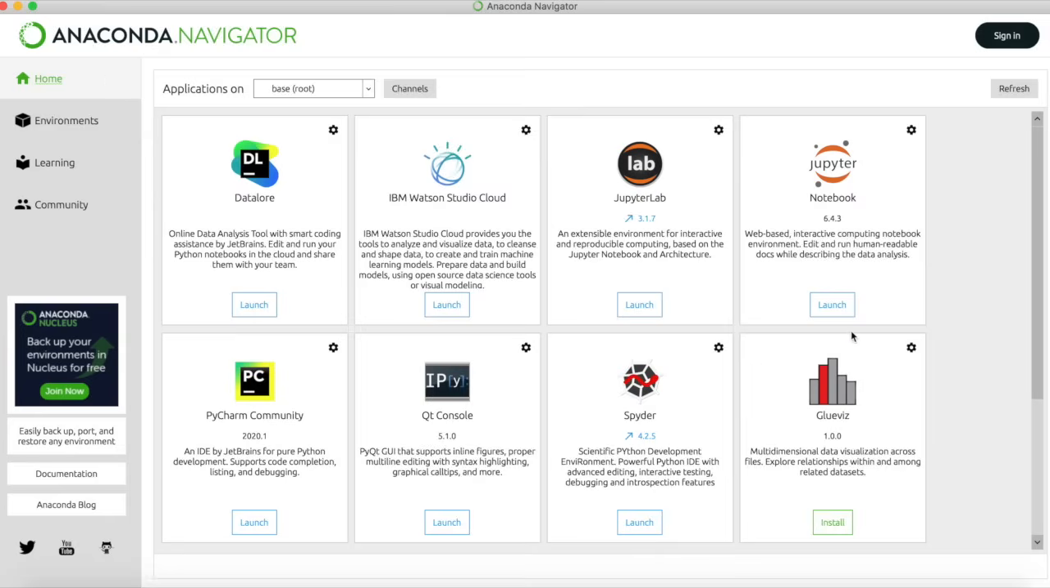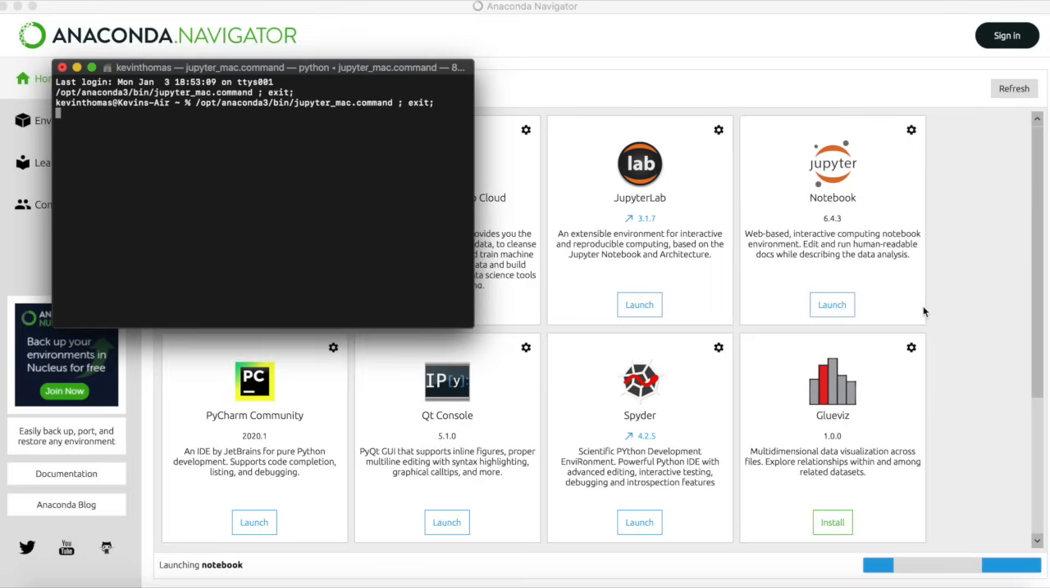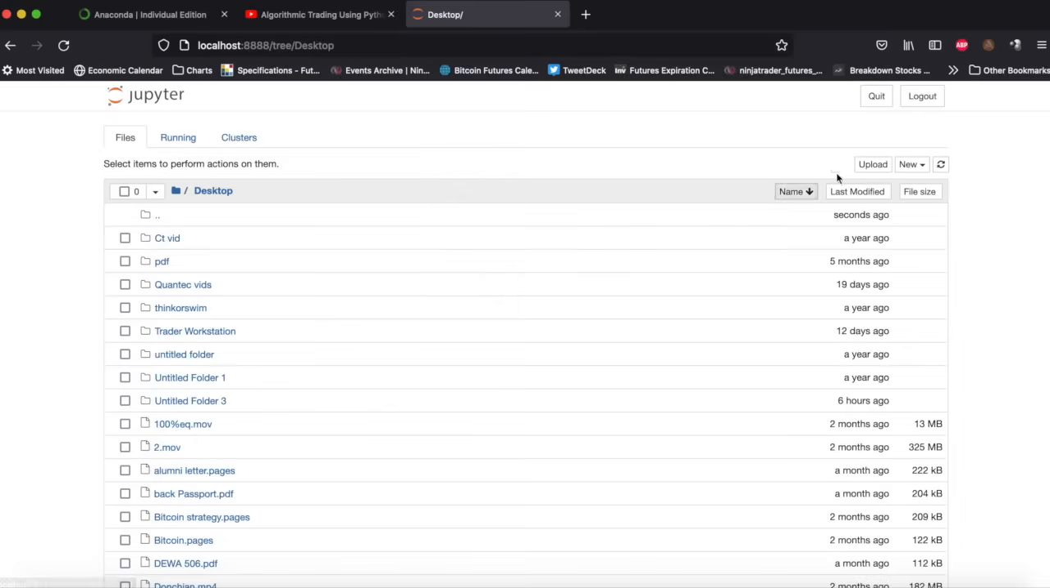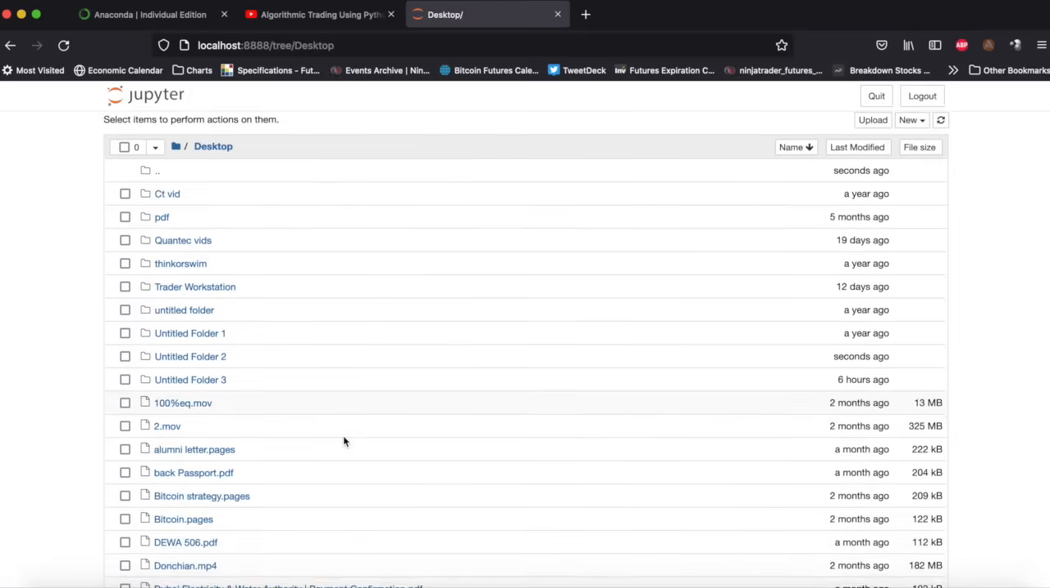First, let's launch the Jupyter Notebook. What's going to happen right now is the Jupyter Notebook gets opened in your Firefox. You can see all the files that you have. You can basically create anything that you want, a new folder or a new file. So what I'm going to do is go to the desktop and create a new folder.